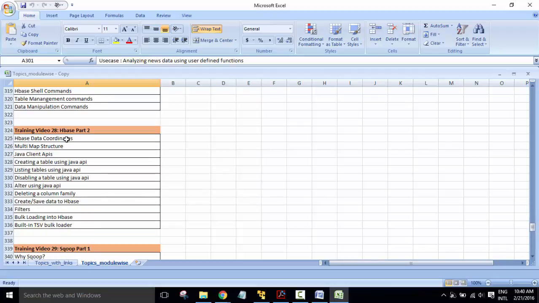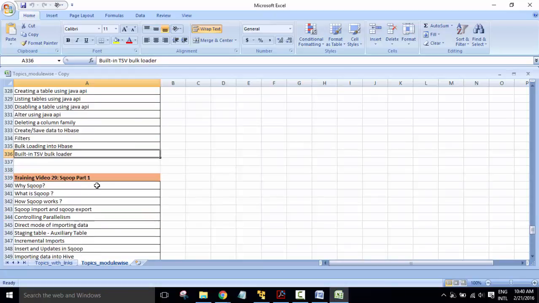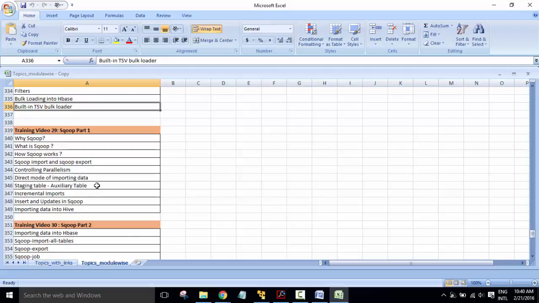We also saw data coordinates, multiple map structure, Java client APIs, how do we create a table, list tables, and disable a table using a Java API, alter the table, delete a column family, and creating and saving the data to HBase. We also saw the filters, and this is an important concept, bulk loading into HBase and using the built-in TSV bulk loader.